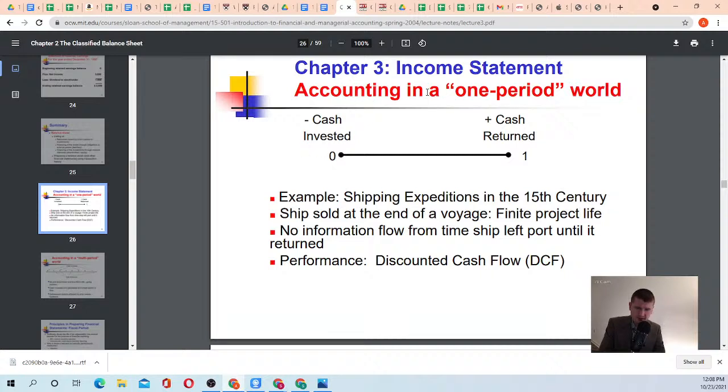Cash investment in a one period world. Cash invested, cash returned. Shipping expeditions in the 15th century. So, somewhere at the beginning of business, there were businesses with just one cycle, when they did a merchant expedition or shipping expedition to somewhere. They bought goods there, they returned, they sold the goods, they sold the ship, and that was all their operation. And they calculated the profits, and the expedition was dissolved.